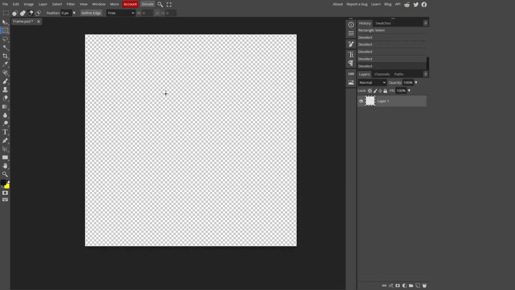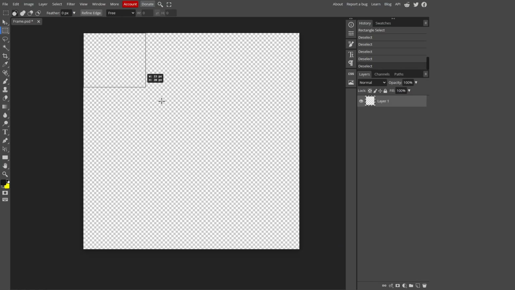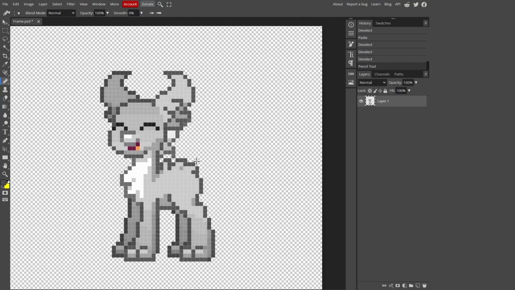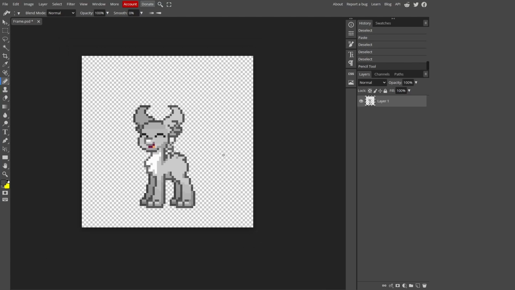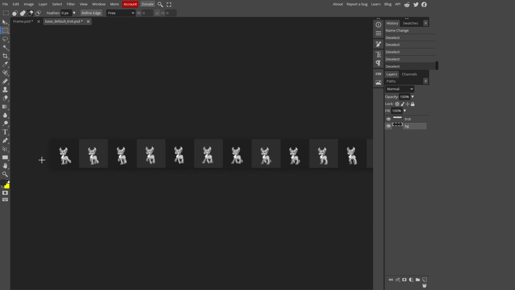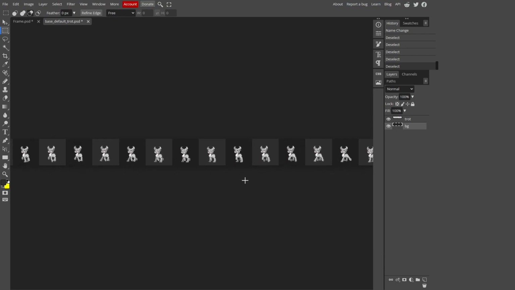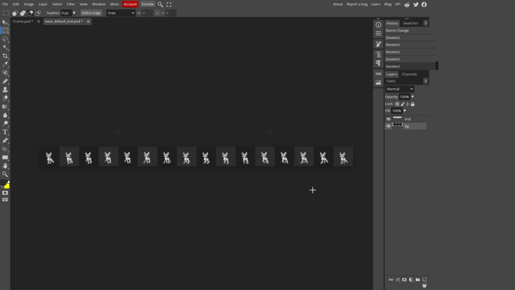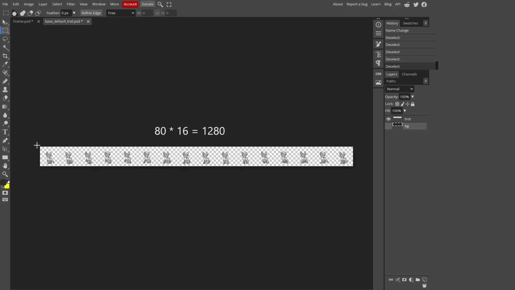I need to choose the size of my first entity, that is the width and height of one frame in pixels. For now I want to make two animations. The first one is idle, 1 frame, and the second one is trot, 16 frames. It is important to note that the frames should be positioned horizontally, from left to right. So the width of the sheet should be equal to the height multiplied by the number of frames.